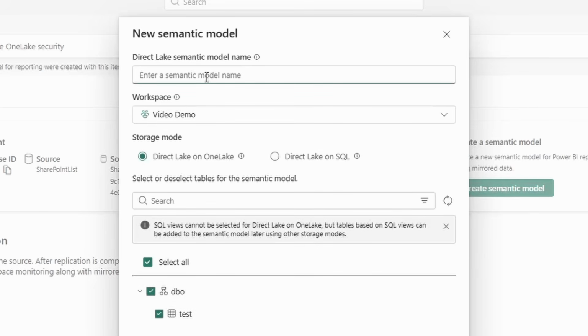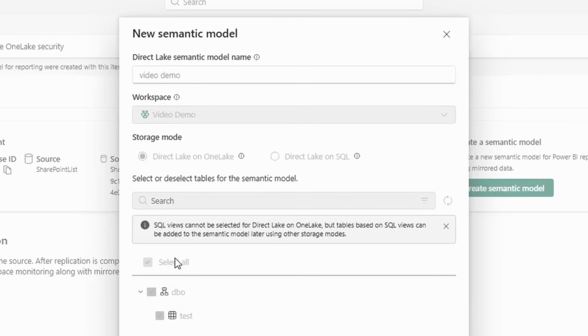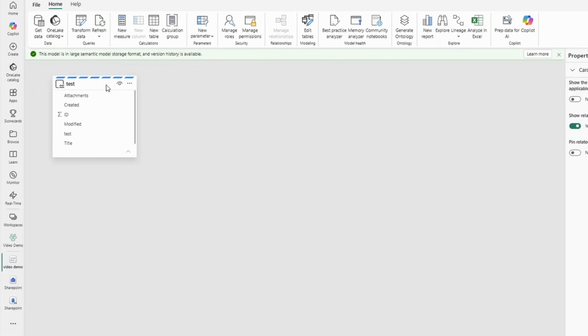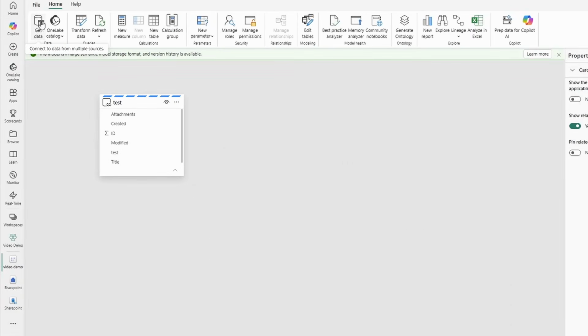So I'm going to give this a quick name of video demo, and then I'm going to go ahead and hit this confirm button and let Microsoft Fabric build out my semantic model. Then once this is built, I should have a semantic model that I can either add more data to, or I can build a report on top of.